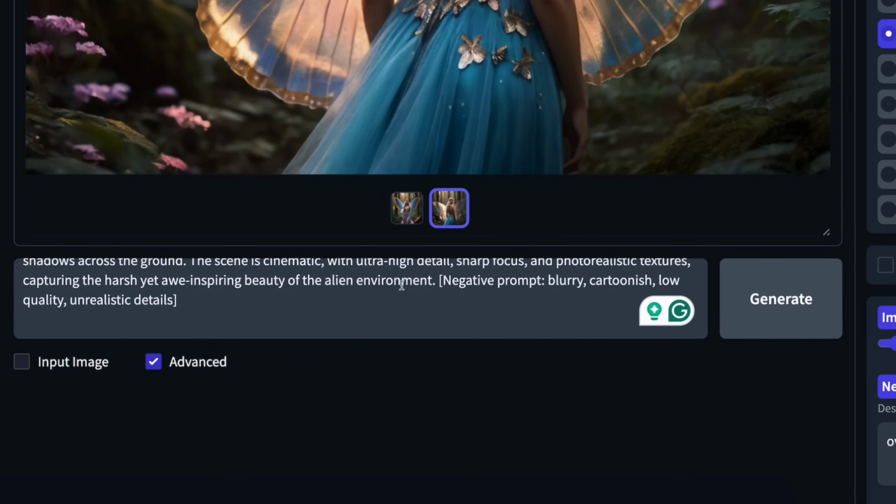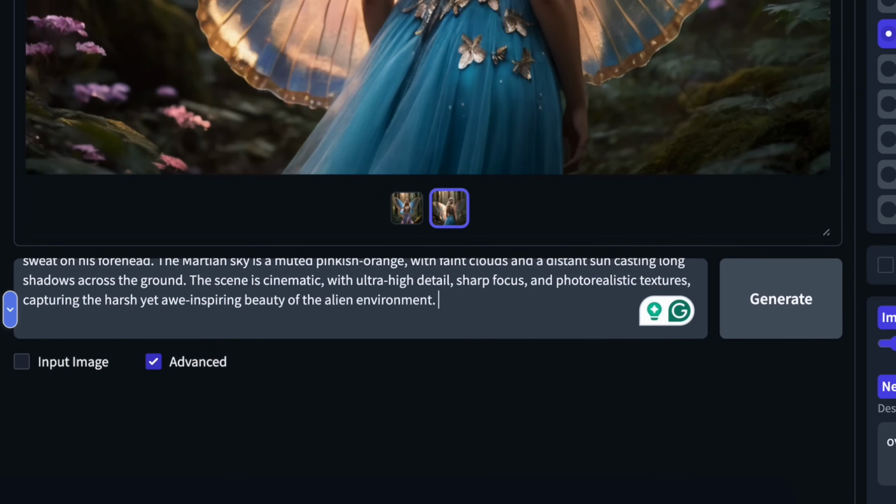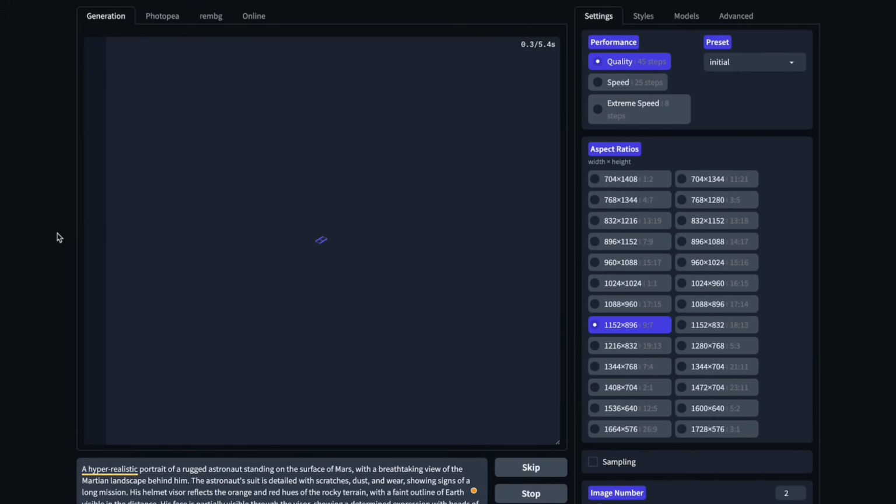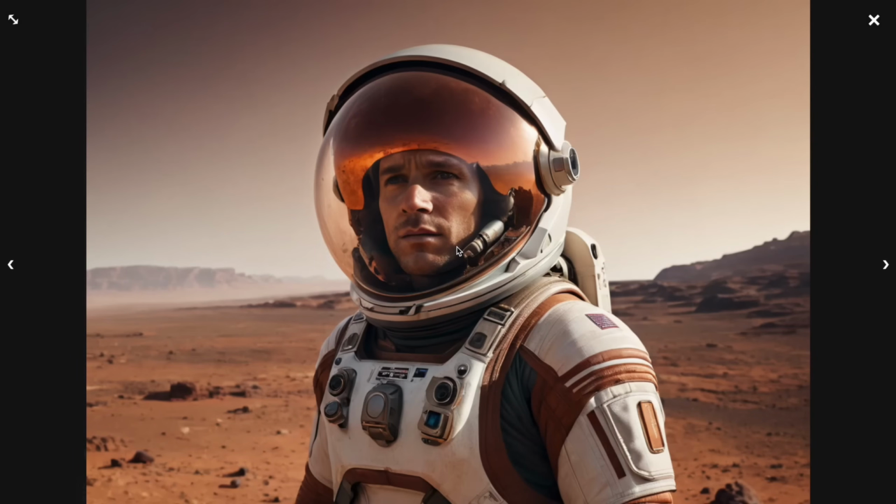And here we have the next prompt. It also includes the negative prompts. So let me put it in here. And now we can simply hit generate and see what we'll get with that. And here we have our astronaut. So here is the first generation. Again, looks very realistic. It looks exactly like it's Mars.